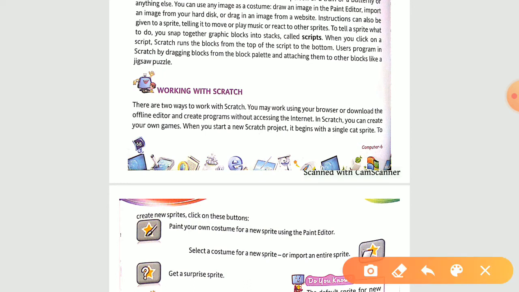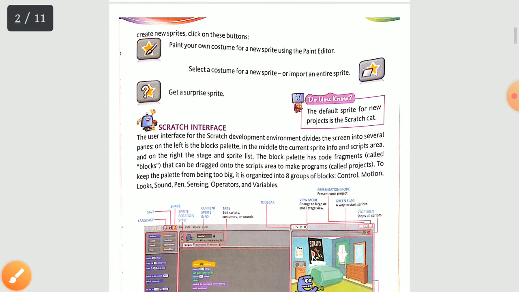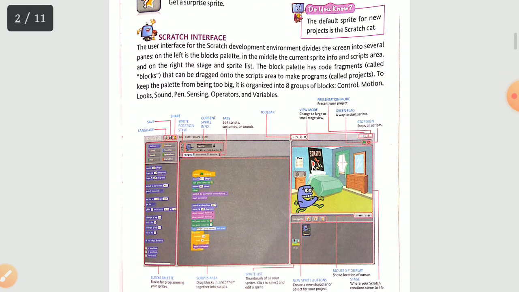Now you see, we have studied three new sprite options. The first one is when you want to paint your own costume. The second is when you want to import any sprite into your area, and the third is when you want to get a surprise sprite. So these are the three options you get when you work with Scratch programming. Afterwards we learned about the Scratch interface.